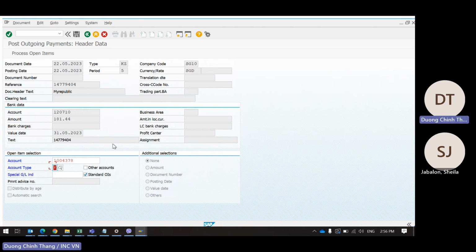Press enter. Next time remember, don't press enter, double click. And this kind of problem. SAP is very sensitive. I think you have to redo. Yeah. Okay. Remember that. Different. Okay. Redo everything.